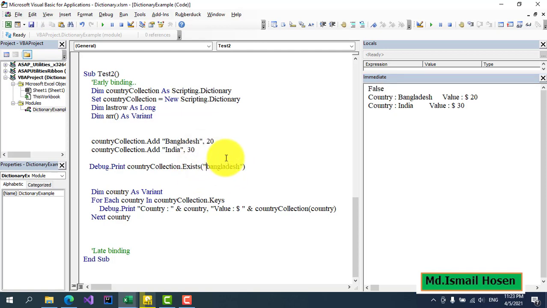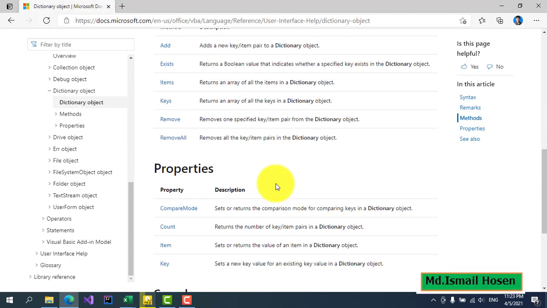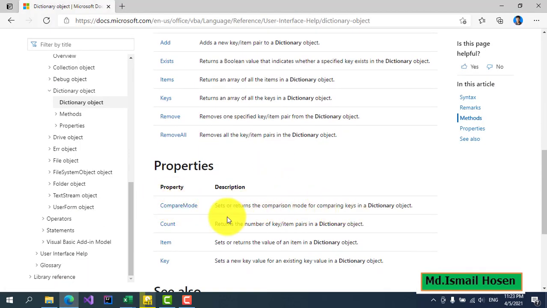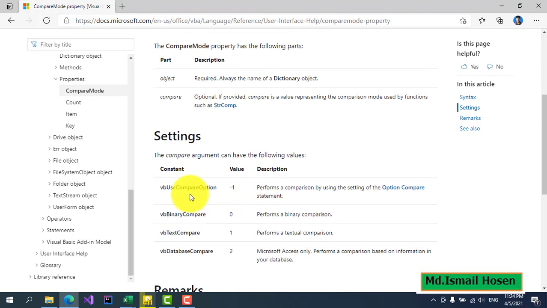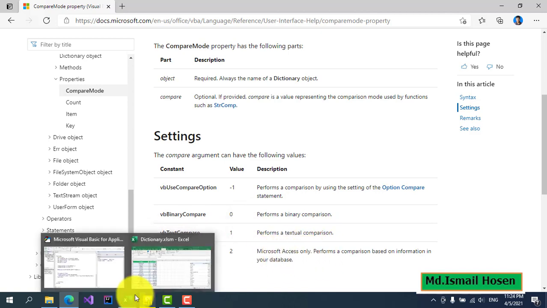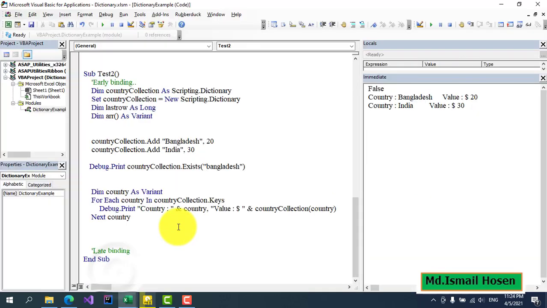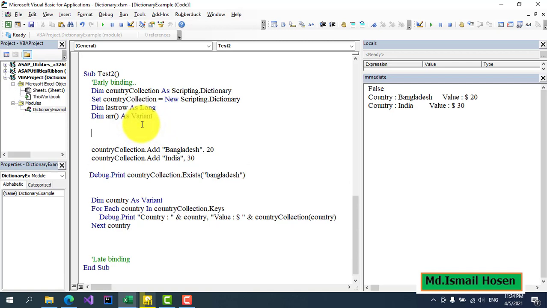Okay, so why is this? Because its default option compare mode is vbBinaryCompare. Okay, so if I click this, then you can see binary compare, so perform a binary comparison. That means it will take case sensitivity into consideration, and text compare is a textual comparison, and database compare is only available in Access, so it isn't available in Excel. Okay, so how can we bypass this, or can we use this option, the CompareMode property?